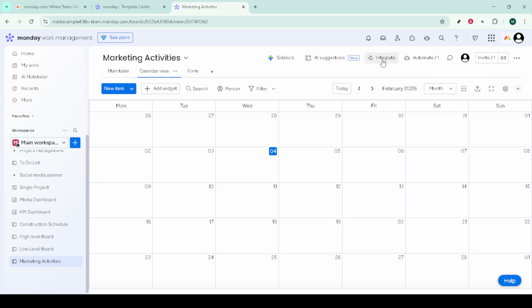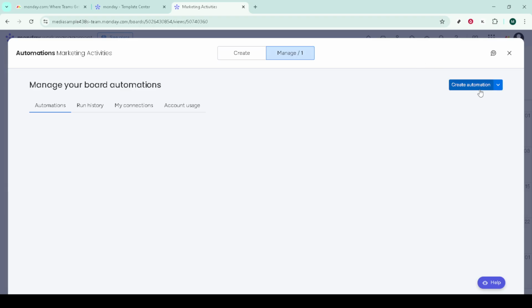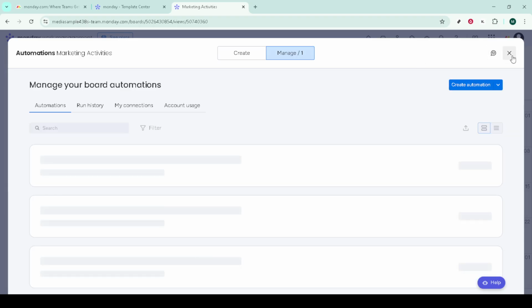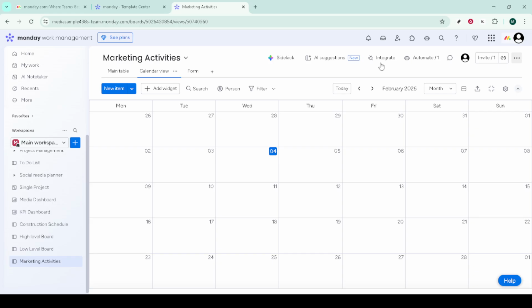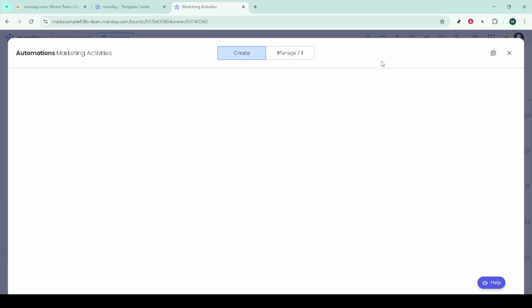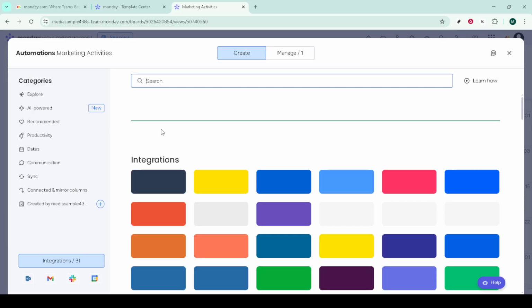Finally, integrate your tools. Connect Slack or Teams for instant notifications, Google or Outlook Calendar for date syncing, Drive or Dropbox for assets, and marketing platforms like HubSpot or MailChimp to align campaigns. Check permissions and test with a sample item to confirm everything works.